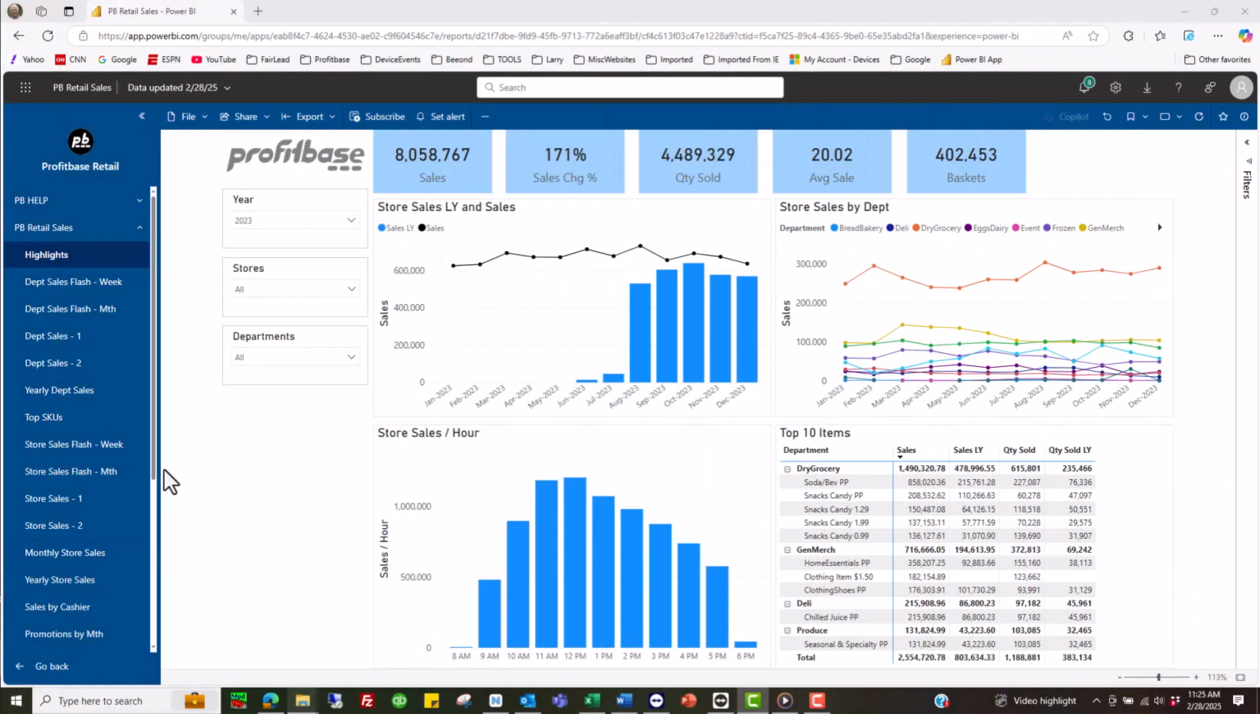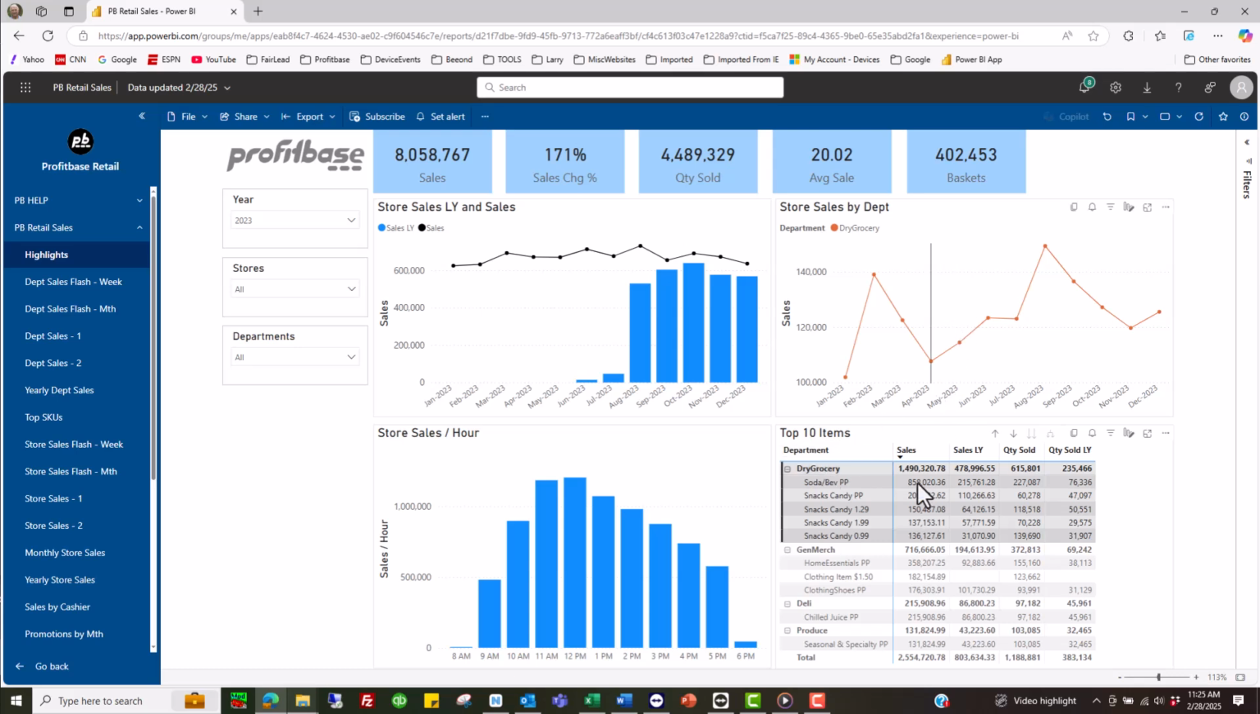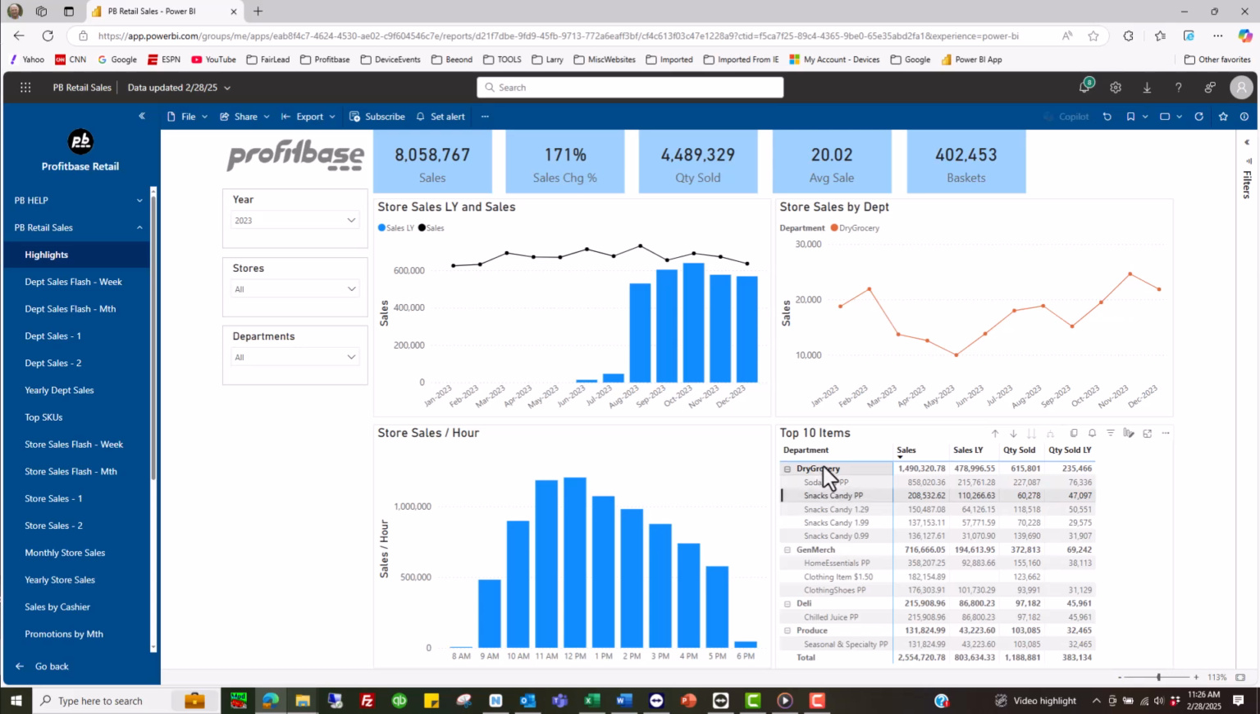There is one other way to slice data within a report page. I can select a row in a table, which results in the trend being filtered to show a trend of only the selected row. Another option is to select a trend line or a trend legend to filter the top 10 items table.